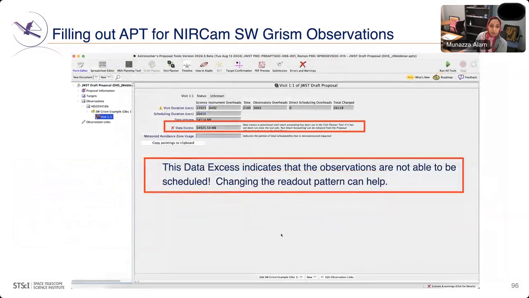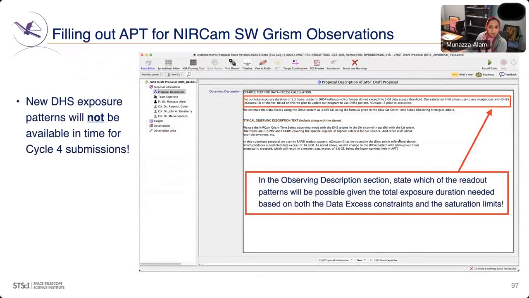We'll also go ahead and we'll see that in the visit view, we have a data excess error here. We have a data excess of about 34,000 megabytes. And so this data excess indicates that the observations as they are right now, with the rapid readout mode and the small number of groups per integration, are not able to be scheduled. But if we change the readout pattern, as we mentioned that we would do before scheduling the observations in that on hold comment, it should help and the observations could then be made feasible.